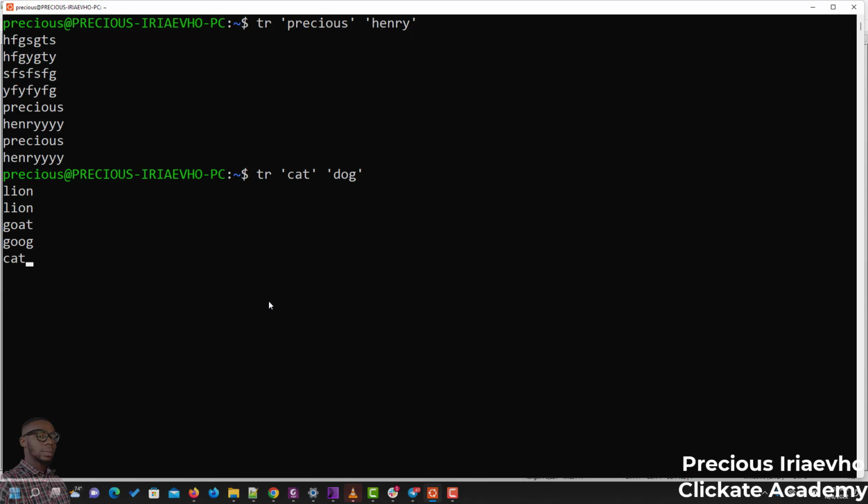So if we now do cat, look at what happened here. Where you had T, it changes it to G. Where you had A, it changes it to O. So the goat, look at it. The A in the goat turned to O. The T in the cat turned to G. And the cat becomes dog. So you just use this to change characters around. So if I type something else, it's going to bring back something else for me.